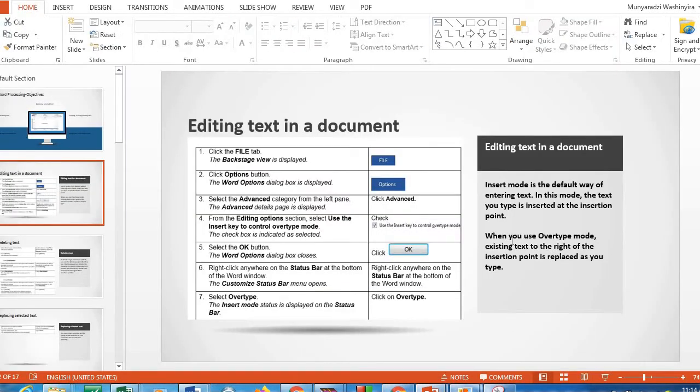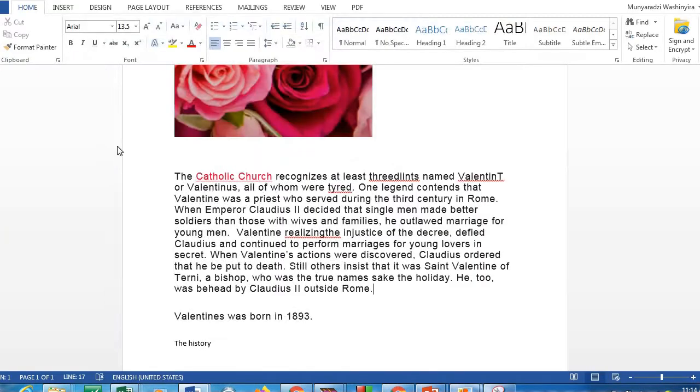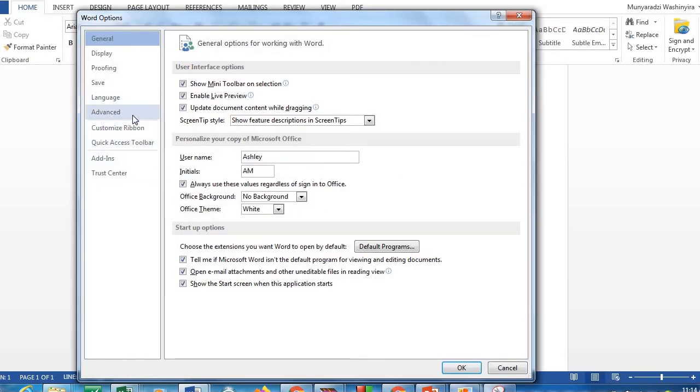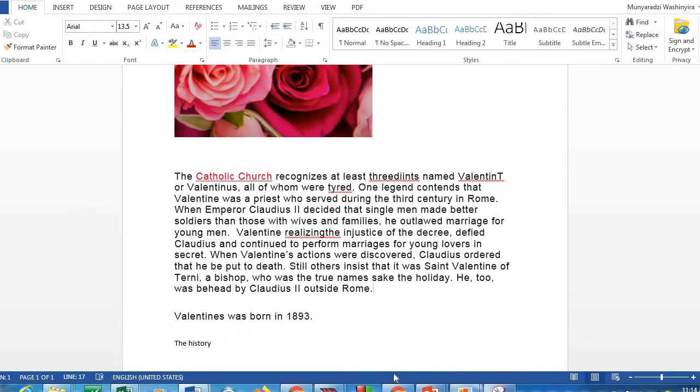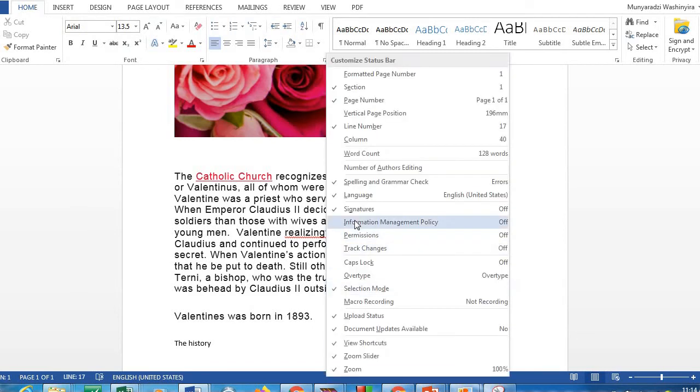But we can make use of the overtype mode. When you use the overtype mode, the existing text to the right of the insertion point is replaced as you type. But how do you make use of the overtype mode? You go to your Word document, you click File, you click Options, you go to Advanced, you select Use overtype mode, and you click OK. After doing that, you go to your status bar again and you select overtype, like that.